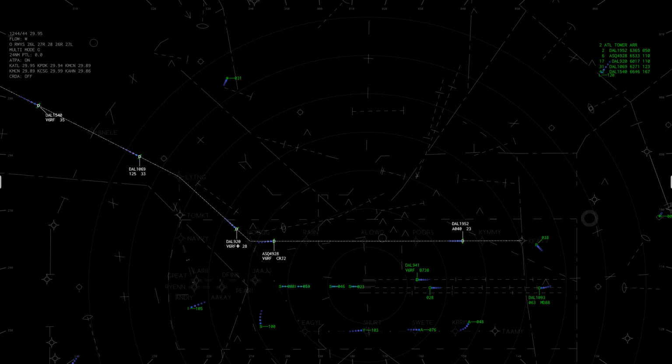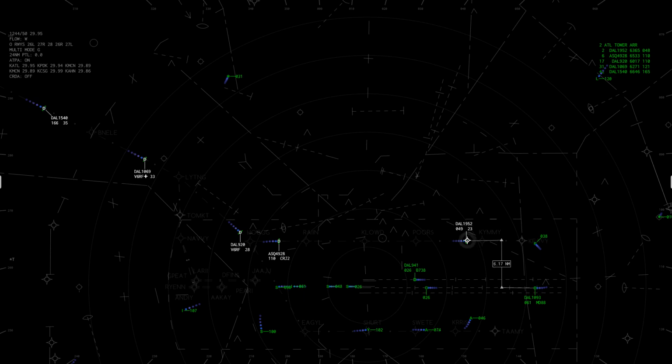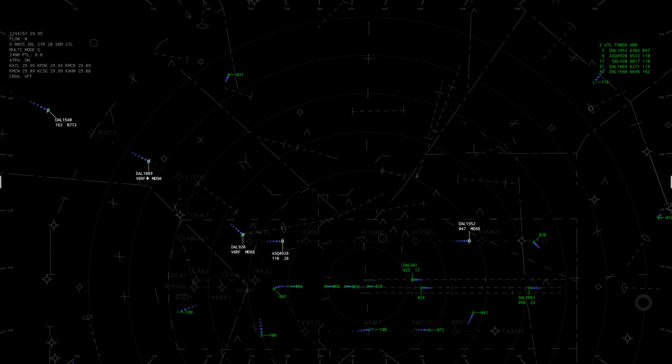Delta 1697, descend and maintain 9,000. Delta 1952, turn right heading 200. 200, Delta 1952. Delta 1952, roger, maintain 210 knots.